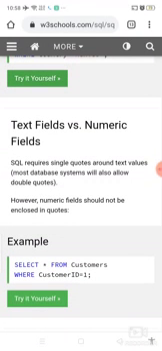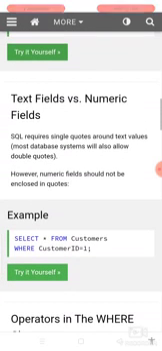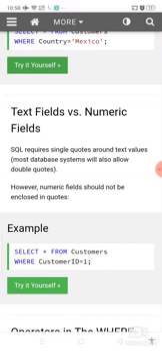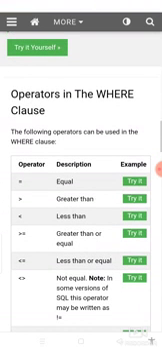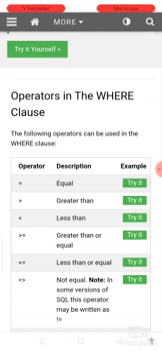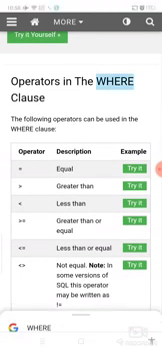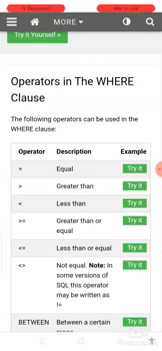Let us see text field versus numeric field. What is a text field and a numeric field? They have given it. Whatever I have taught you was the text field and numeric field. Okay. There are operators in the where clause. We can use operators in the where clause. Let us see those operators; the following operators can be used in a where clause.